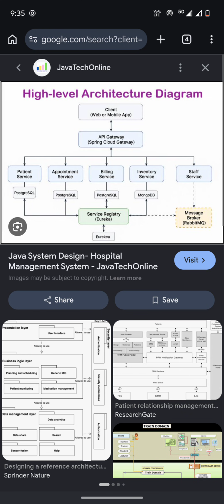Say for example, take the patient service and the appointment service. Both are having different databases. The database schema also differs, right? So it is easy to maintain. You can get the data from the respective database, and you can store the data in the respective database. You can also have a separate team for maintaining the service and its respective database. And the Eureka server, as I told you, you can use as well.